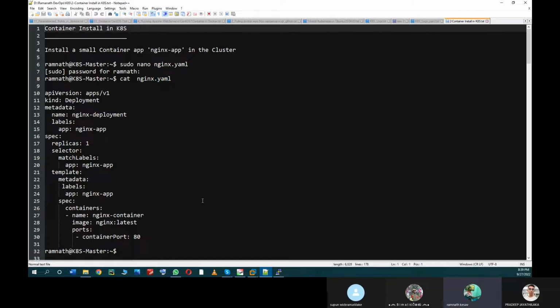What is the app we are going to run? The Nginx app, the version is latest. The port number to open is 80. That's it, very simple. We will write this code in the master. Always the master will be having all the codes, programs, and scripts. We just need to write it in the master, so it will be pushed to the worker nodes.